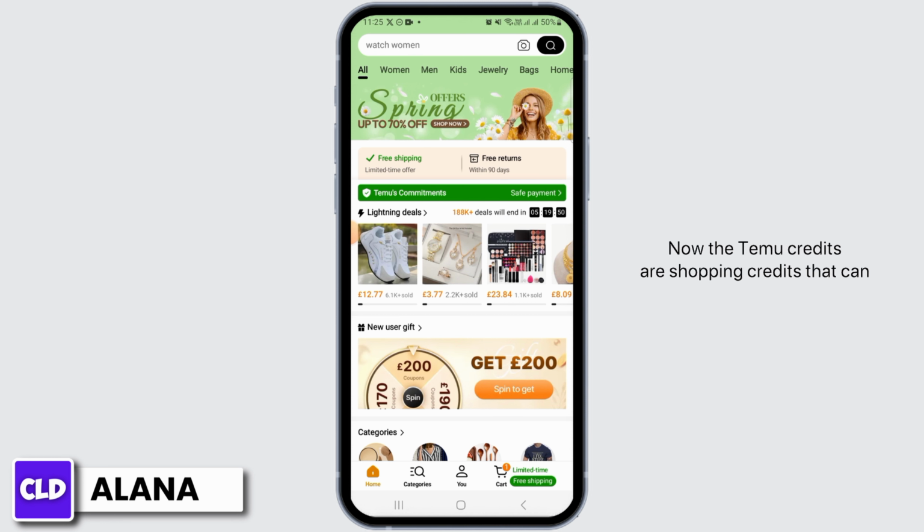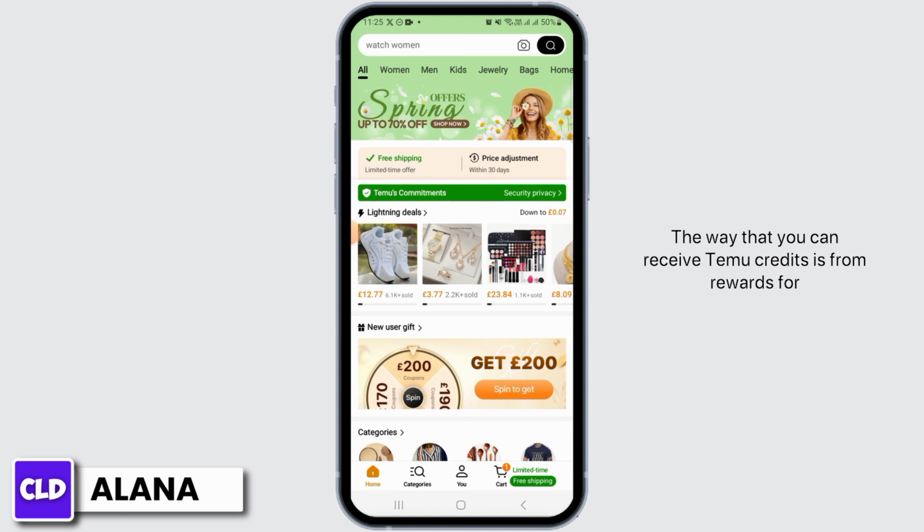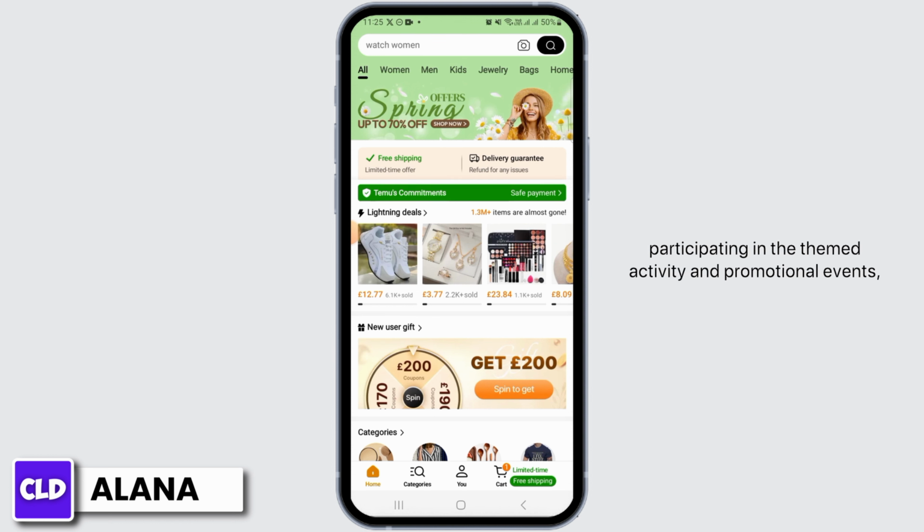Now the Temu credits are shopping credits that can be used to pay for orders on the Temu app or temu.com. The way that you can receive Temu credits is from rewards for participating in the themed activity and promotional events, credits as part of the late delivery policy, or you can also receive it from refund payments.